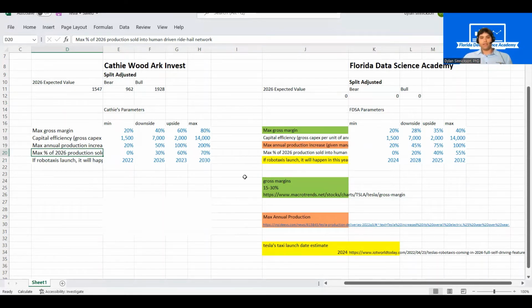So we can move to the other yellow color-coded cells, and I provided a link from IoT World Today. This is basically a press release from Tesla that said that the earliest that this is going to occur is 2024. That's when they predict that the robo-taxis will be launched. So generally, companies will overestimate when they're going to launch a certain program. They get very excited. So I used a minimum value of 2024. That obviously is 2 years later than Cathie Wood's 2022 estimate.